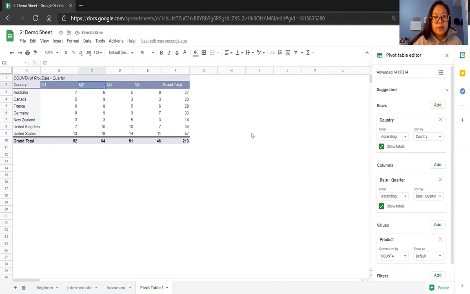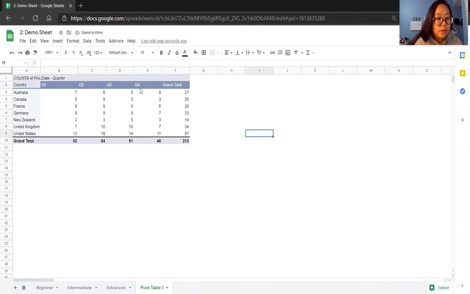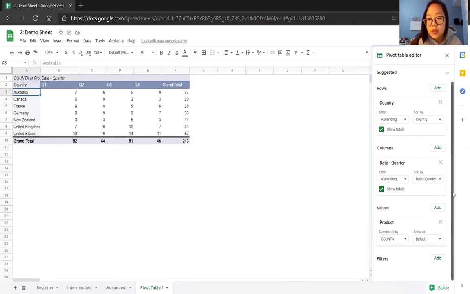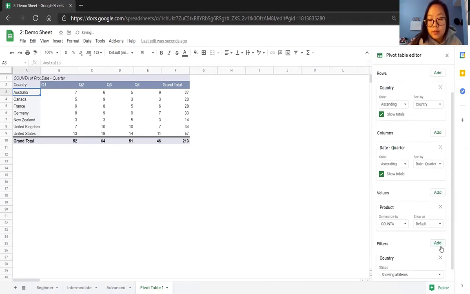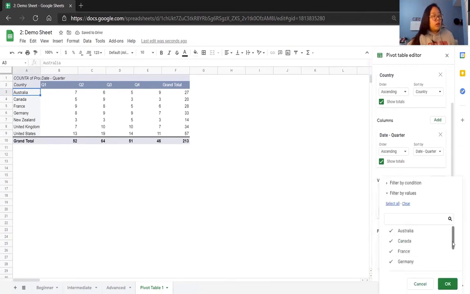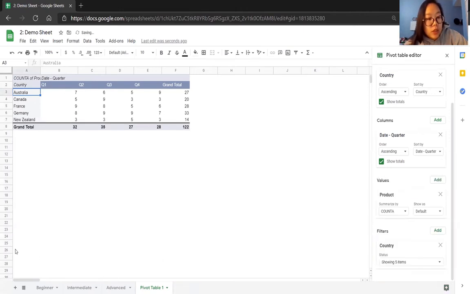Okay, so that was great. How about we do some sorting? So we can do some filtering out with this data. We can sort by country. I scroll down, showing all items. Right now we're showing all of our countries. And we'll say the only country we don't want to see is any country that starts with a U. So we're going to unclick those. And boom, we don't see their data in the pivot table anymore.